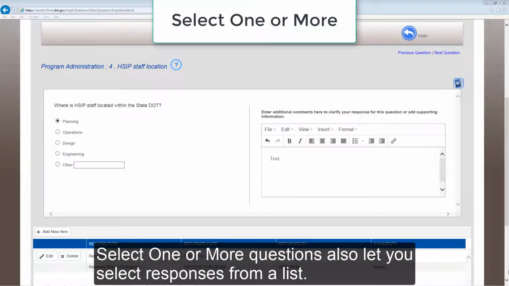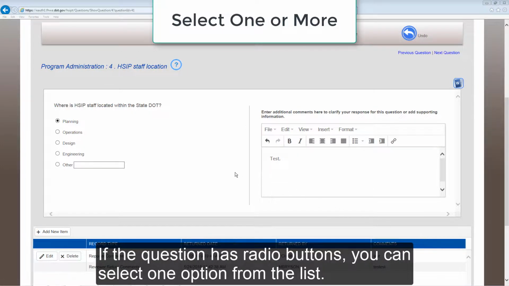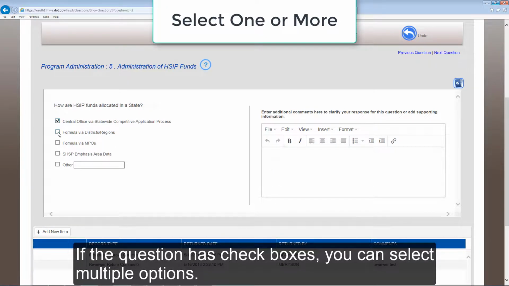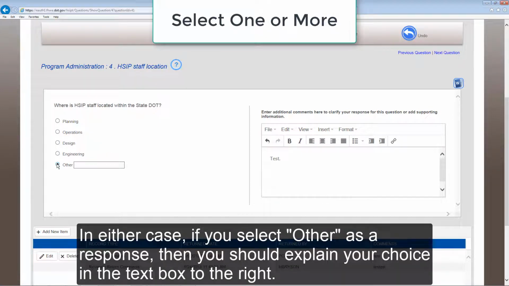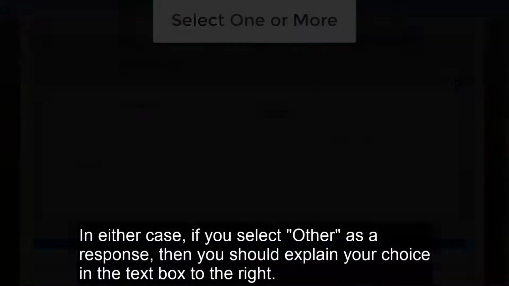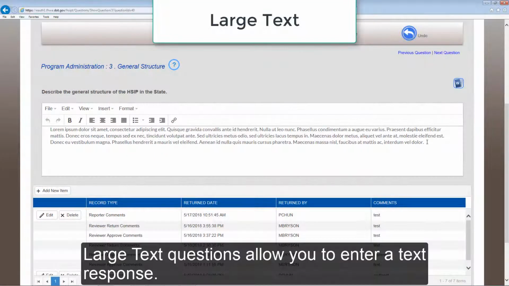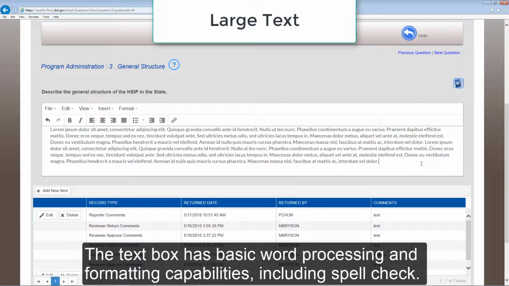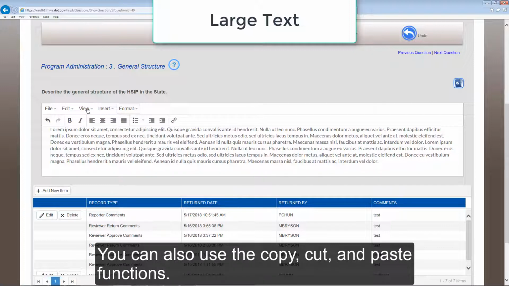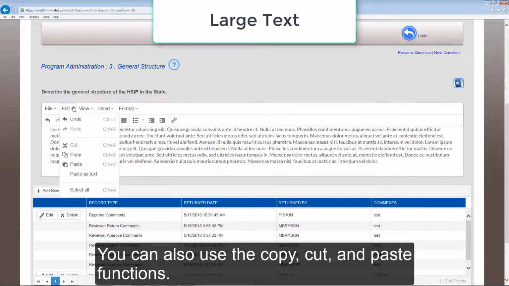Select one or more questions also let you select responses from a list. If the question has radio buttons, you can select one option from the list. If the question has checkboxes, you can select multiple options. In either case, if you select Other as your response, then you should explain your choice in the text box to the right. Large text questions allow you to enter a text response. The text box has basic word processing and formatting capabilities, including spell check. You can also use the copy, cut, and paste functions.